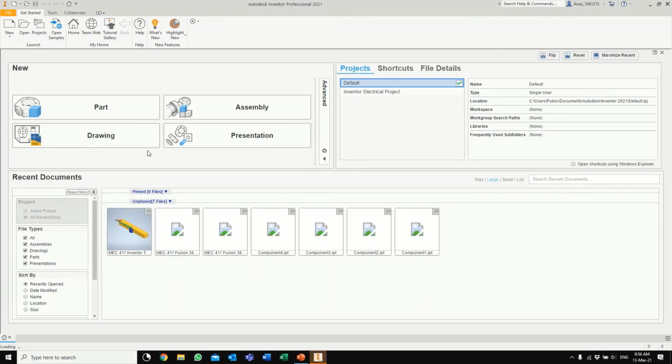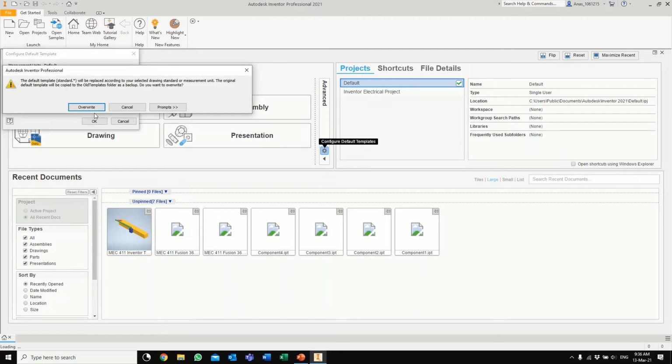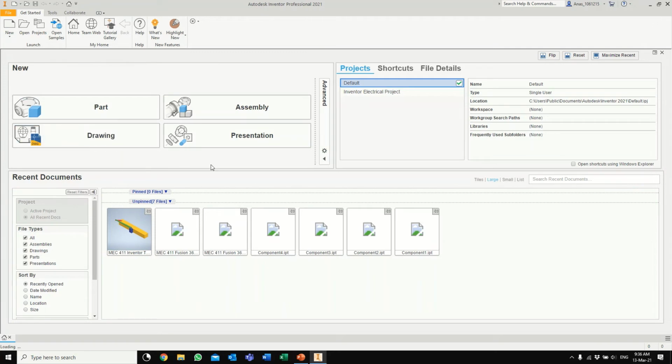So the first thing you need to do when Inventor is open is make sure the units are what you want them to be. You can do that by hitting this gear, and here the default is in inches. We make it millimeters in ISO. Override, please. Now to create an assembly, simply hit the assembly and we'll start a new project for us to work on.